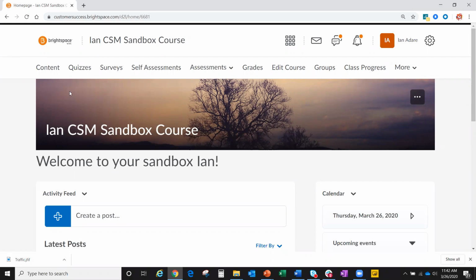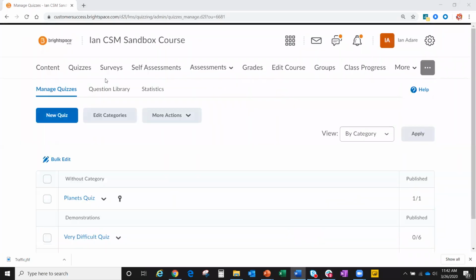So here we are in my sandbox. Your menu item may look a little bit different. I've set this up for today so I can show you each of these tools quickly. First thing I want to show you is the quiz tool here. So I've clicked on quizzes, and from here you can see you can manage your quizzes. You get to the question library and statistics.